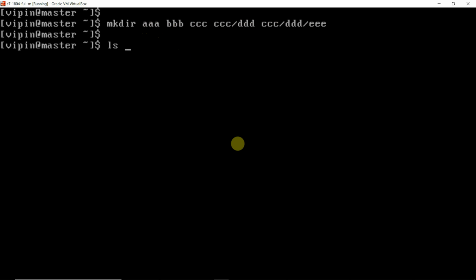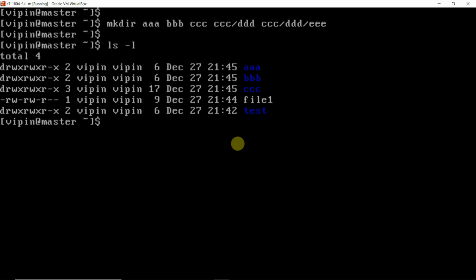With ls -l command we can check. Now A directory is there, BB directory is there, CC is there, test that we have already created is there, file1 is there. Now where is DD directory or E? Now DD directory is in CC directory.